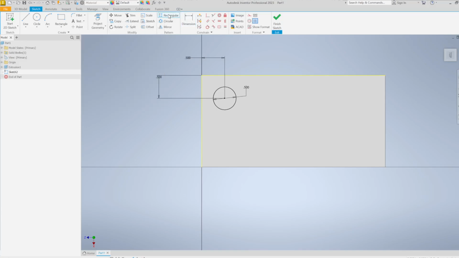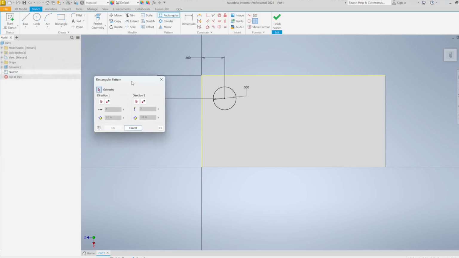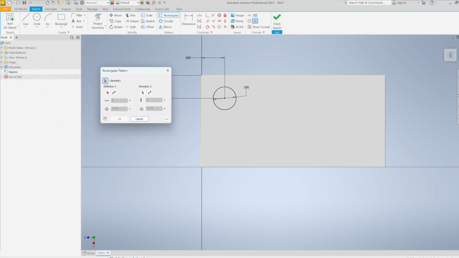So I'm going to hit rectangular, and my dialog box pops up, and automatically I've got to select geometry. Notice that the button for the cursor is selected, and it's kind of a light bluish color. I'm going to select my geometry, which is just this circle. And then I can pick 2 different directions. So here I want a horizontal direction and a vertical direction. So I'm going to click this cursor, and I'm going to do horizontal first.